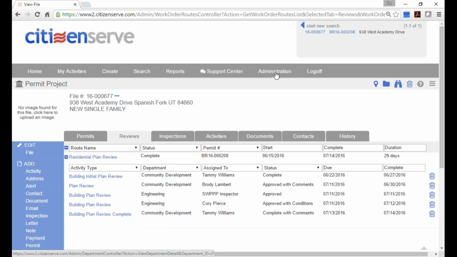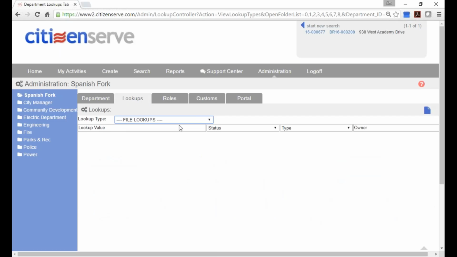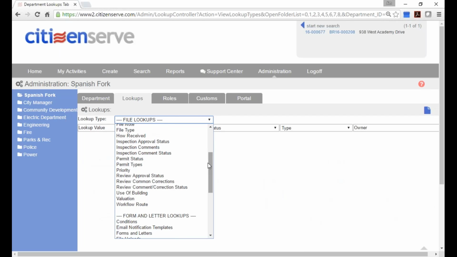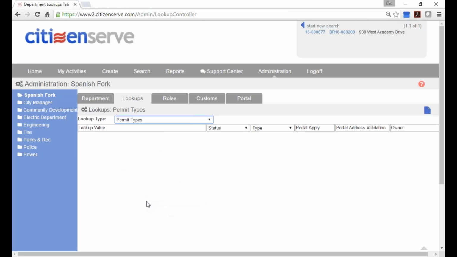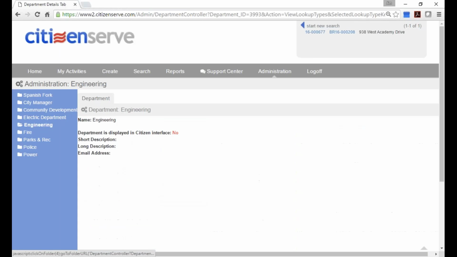You can just go into admin here and click on lookups. And if I wanted to change the fees for that particular permit type, I can go to my permit types here. And see, now I'm at the root level. We don't have any permits at the root level. If I go to community development, we've got a whole bunch of permits, right?